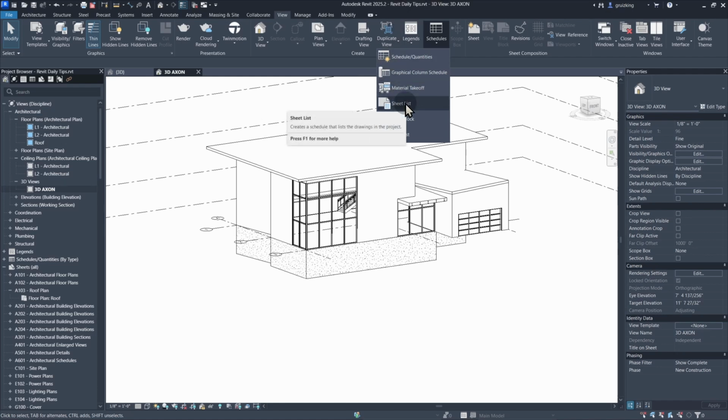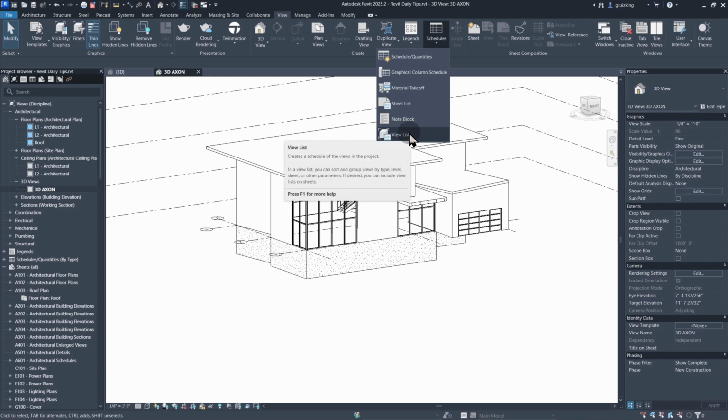Sheet list, it's what allows you to create a drawing list or an index. Note block is a special type of schedule that looks at tracking a specific symbol or generic annotation. View list, it's exactly what it sounds like. It gives you a list of all the views in your project. Now the key thing to remember here is that schedules are not just reports. Every single row that you see in a schedule is typically an element inside your model.